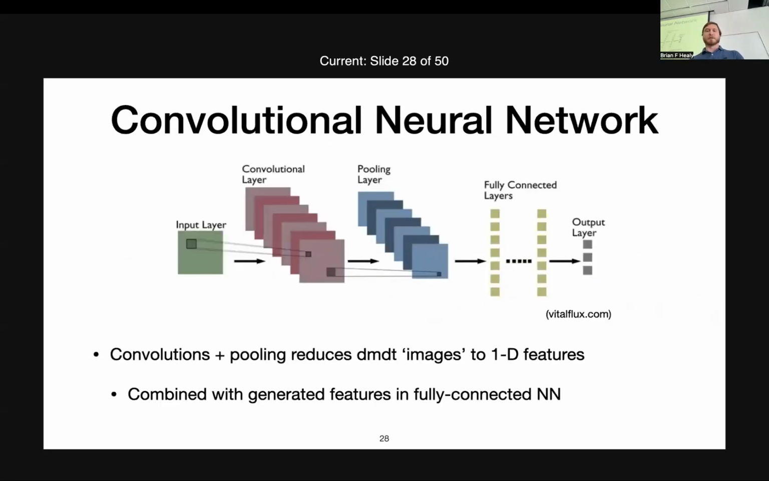Taking it one step further, since we do have two-dimensional image data in our features, part of our network is convolutional. Rather than just handling a set of single one-dimensional numbers, we take this two-dimensional histogram and run it through convolutional layers and pooling layers to reduce these images to their own set of 1D features that the algorithm determines. And then we combine this with the other generated features that I mentioned before to feed it through a fully connected neural network and get the output, the classification probability that we're interested in.